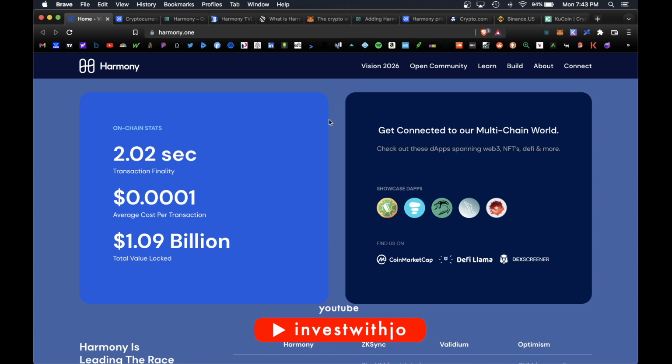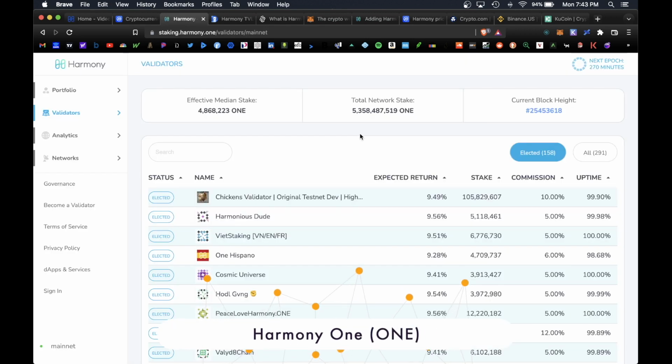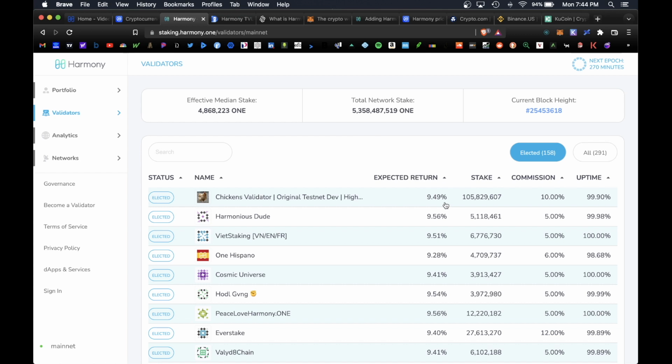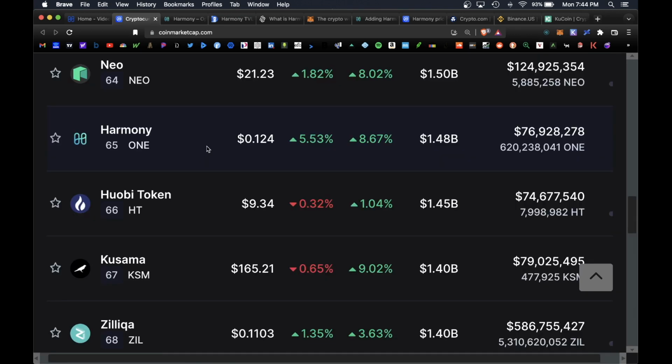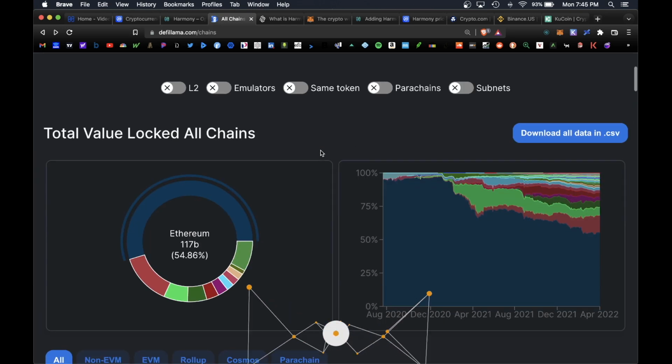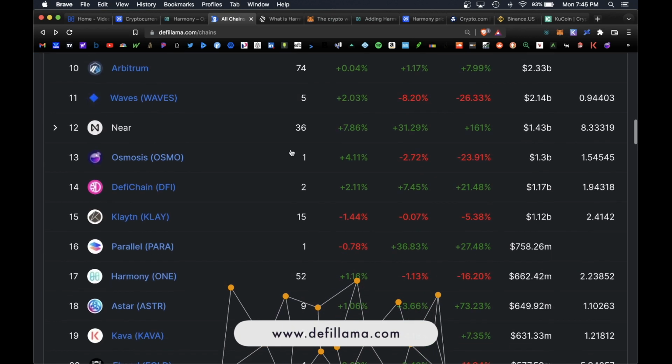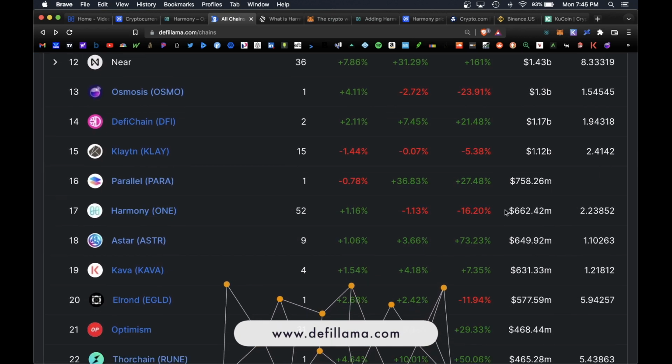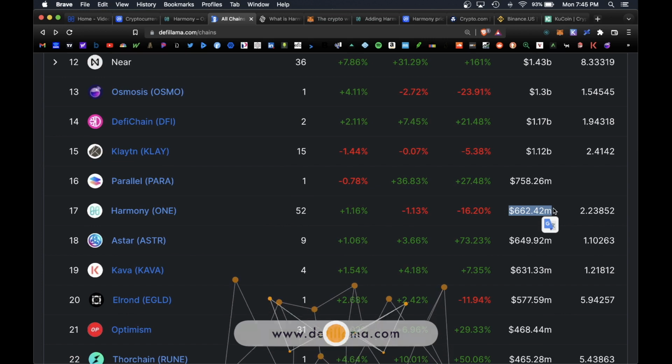Today I wanted to cover how to stake the Harmony One token on the Harmony One platform and earn up to 10% APR in staking rewards. Currently Harmony One is ranked number 65 on CoinMarketCap with a market value of over $1.4 billion, and on DeFi Llama Harmony One is ranked number 17 with over 600 million in total value locked.